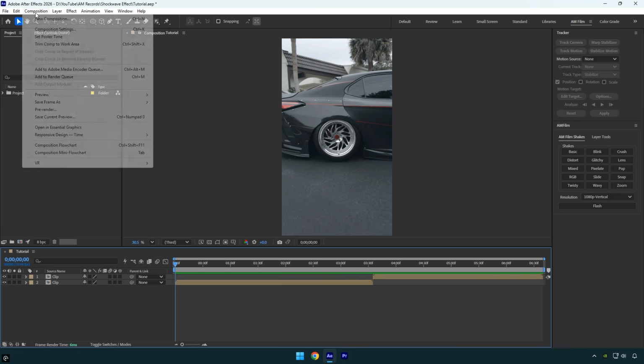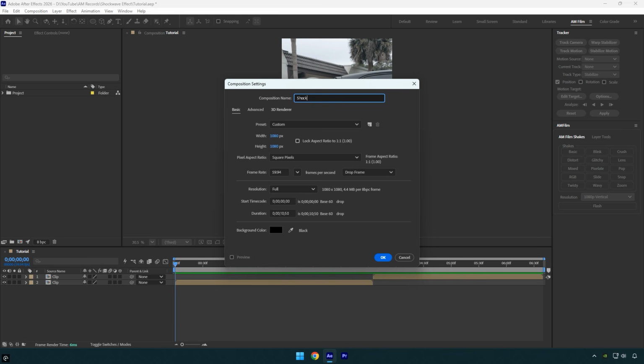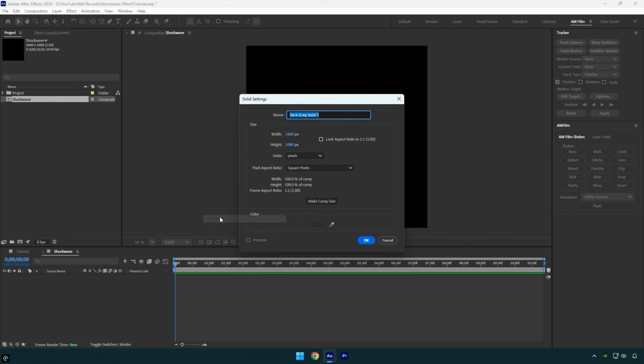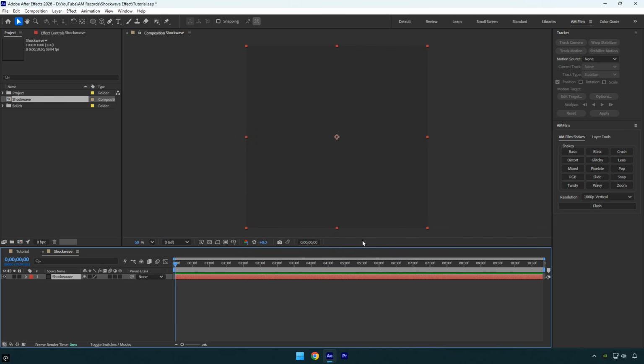Let's get started. First create a new composition. Name it Shockwave to keep everything organized, and set the composition size to 1080 by 1080 to create a square composition. Inside the new composition, create a new solid layer. I will name it Shockwave, and make sure the size of the solid matches the composition size. If it doesn't, click Make Comp Size, and After Effects will automatically match it for you.